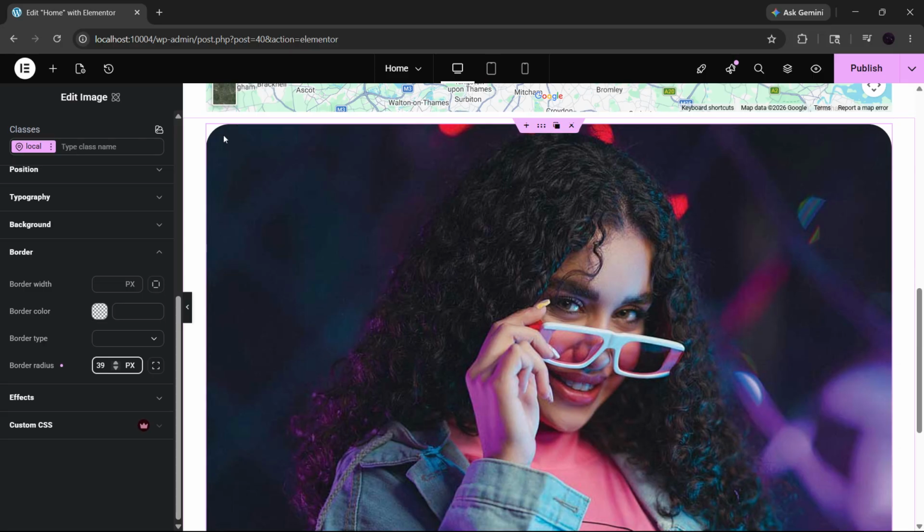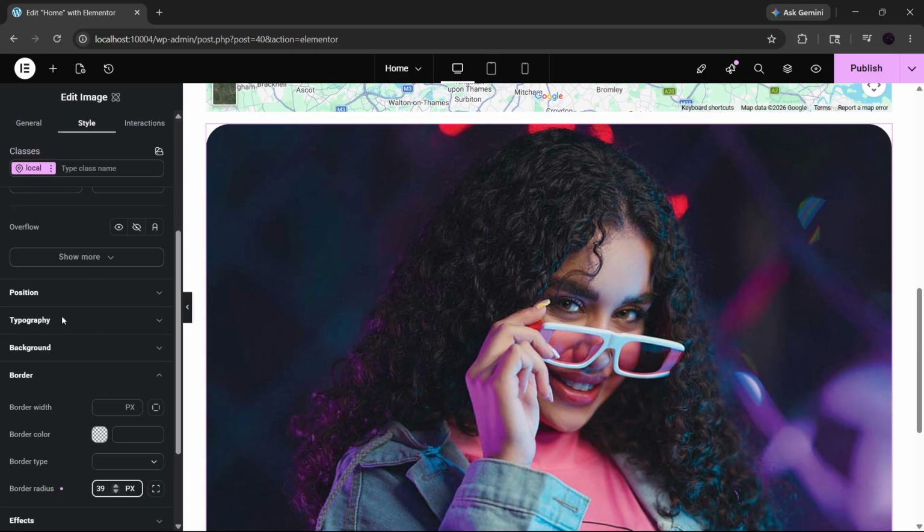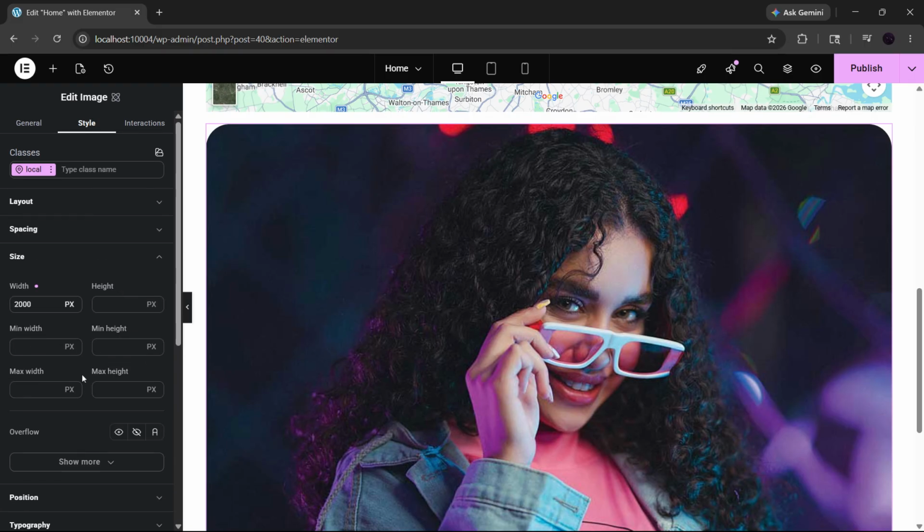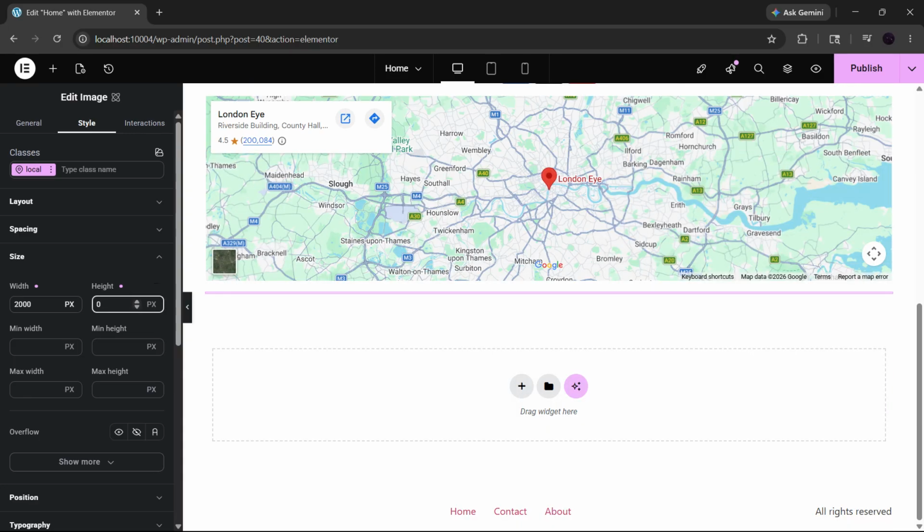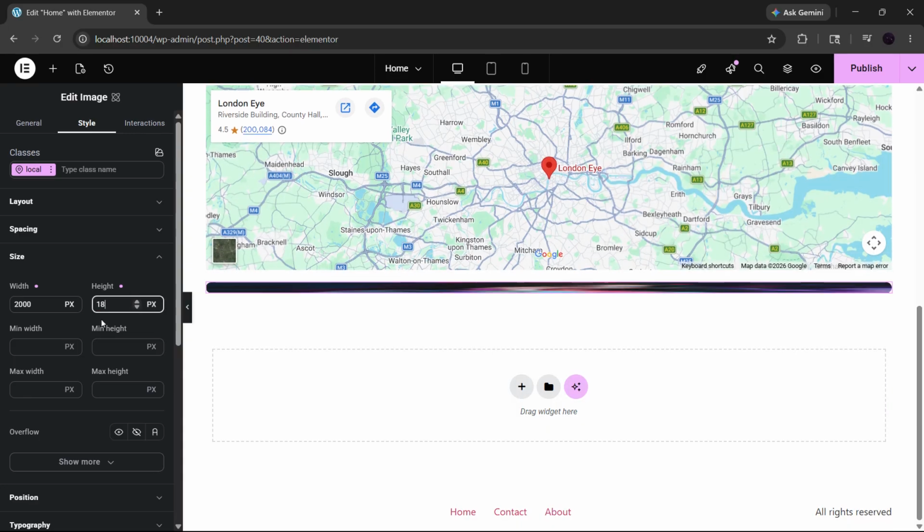You can also click around the other styling options if needed to make sure the image is aligned properly and matches the rest of your layout. The goal is to make the image look intentional, not just dropped onto the page. Take a moment to preview how it sits inside the container and adjust the spacing if necessary.